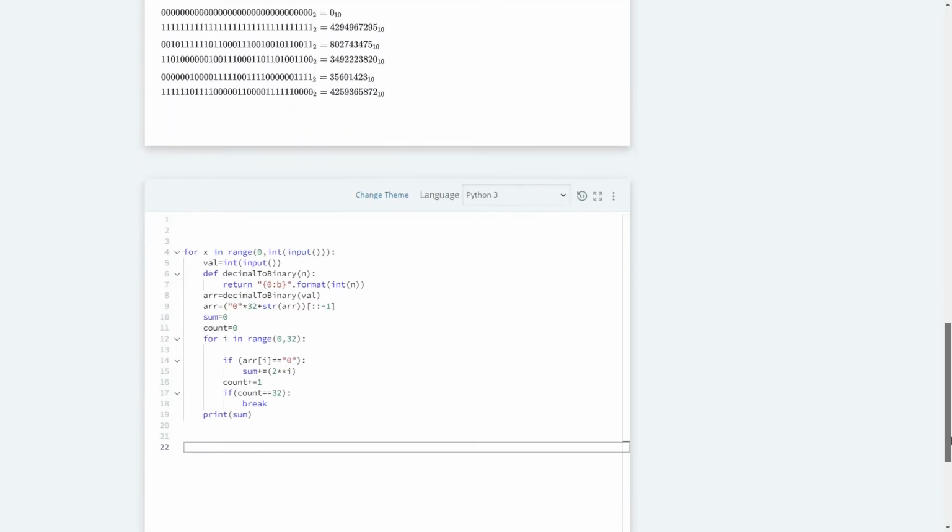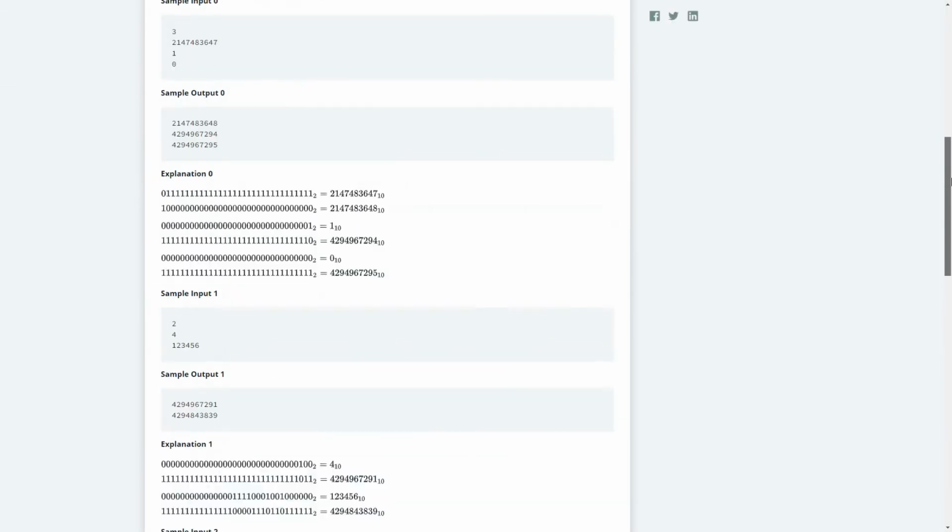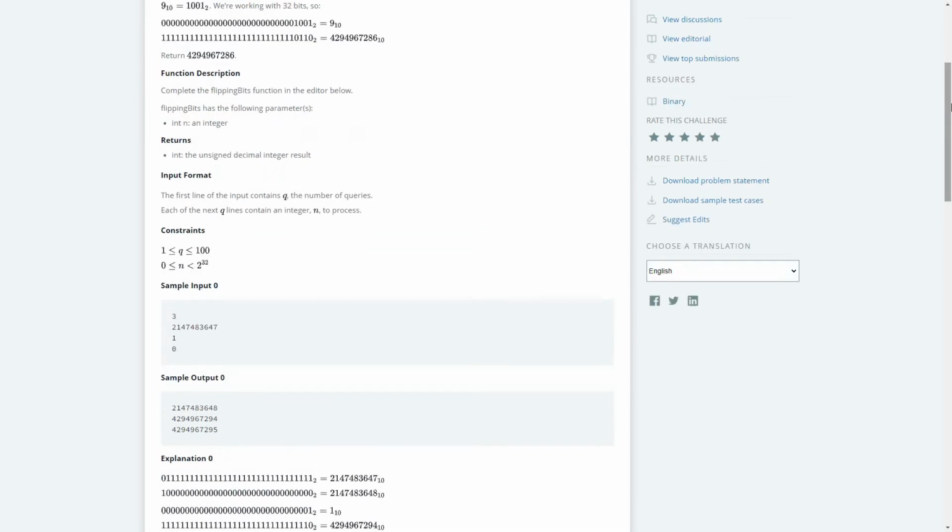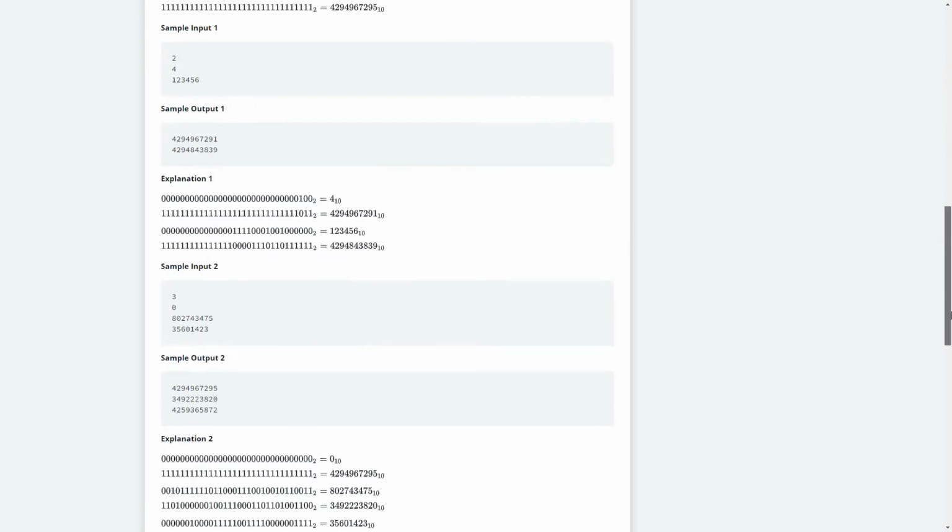I guess I've already written the code. So flipping bits is basically, we have to find the binary of a given number, and once we have found the binary of a number, we have to make it a 32-bit number. Once we have done that, we have to flip the bits, meaning generally 1 would become 0 and 0 would become 1.